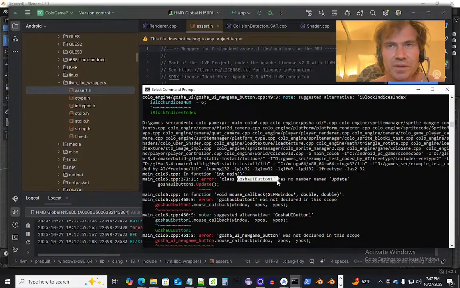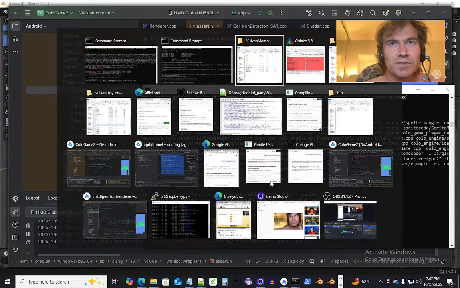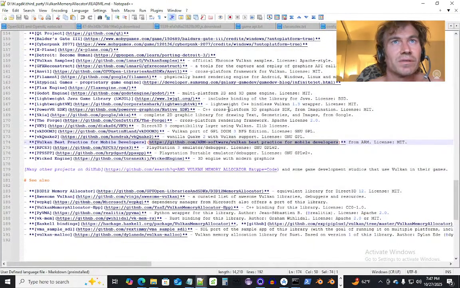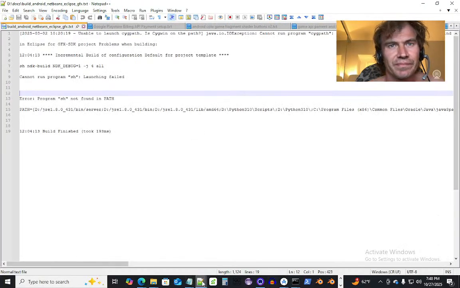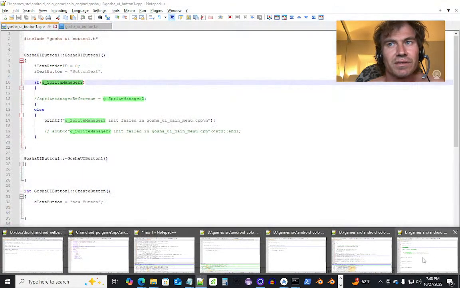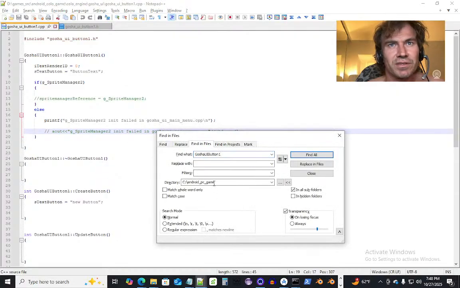Okay, Gosha UI button has no name updated. Let's try to fix error number 1. It's always fun. Alright, this will just be like random crap. This will be fixing new stuff.